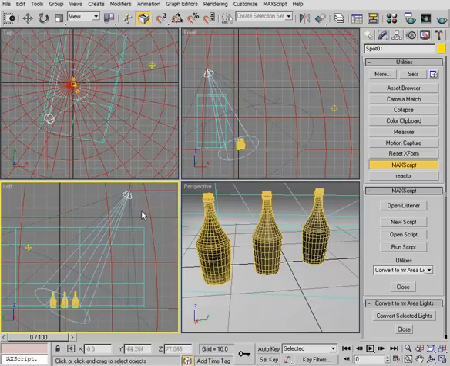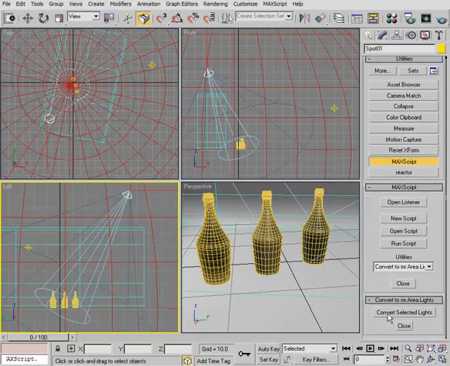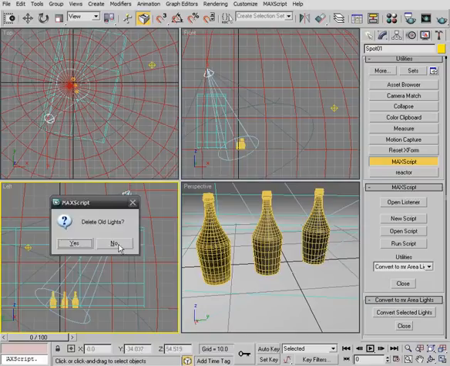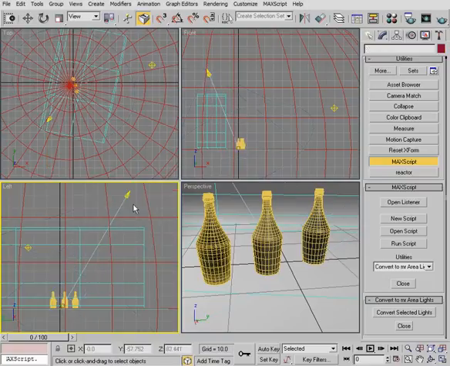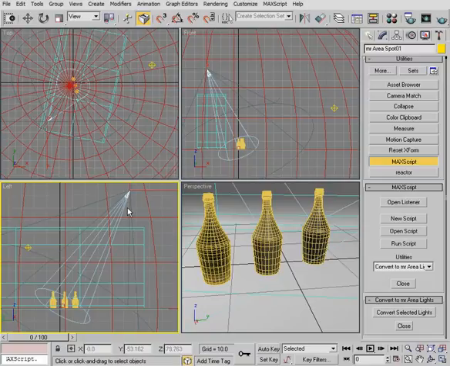So any light that we have selected, whether it's a spotlight or an omnidirectional light from Max, we select that, choose the script, and now we just choose convert selected lights. Convert that. It's going to ask us, do we want to delete the old lights? Most likely you will want to. And now it's taken this old spotlight that we had and replaced it with a mental ray spotlight.